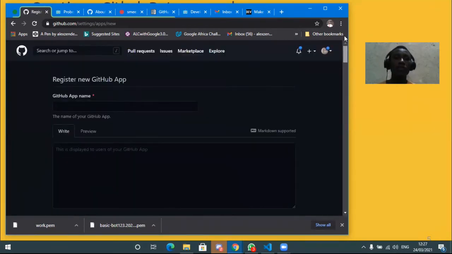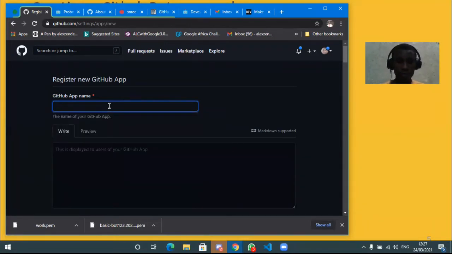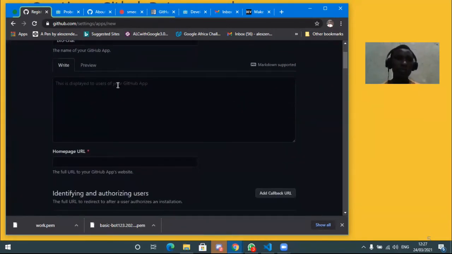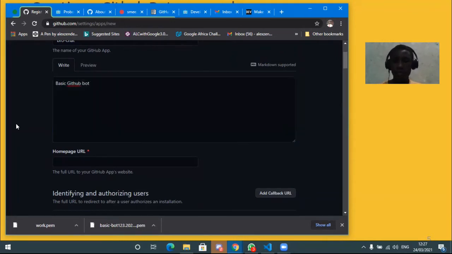Okay, first we need a GitHub app name, so you just have to create a name for that. Just a moment, we'll create a name for that. Okay, let's try. Let's do this. You can actually put in any name there. You can actually do everything. Okay, let's just put basic keys.